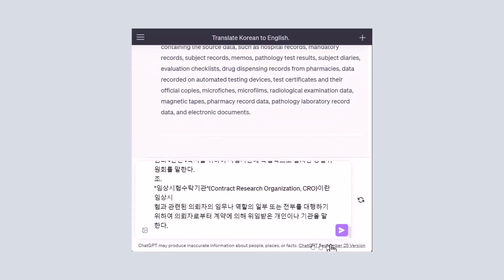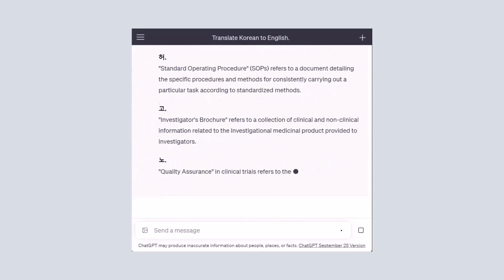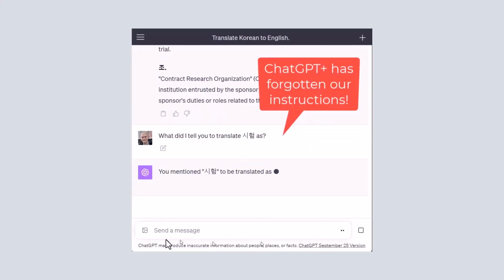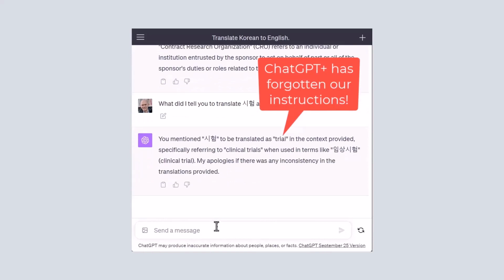You might notice that the style is changing from batch to batch. By the last batch, it's not even translating the bullet points to English. This is an early clue that context is being lost. But here is the main issue. It can't even remember the instructions we gave it a short time before when we told it to use the word study, not trial.